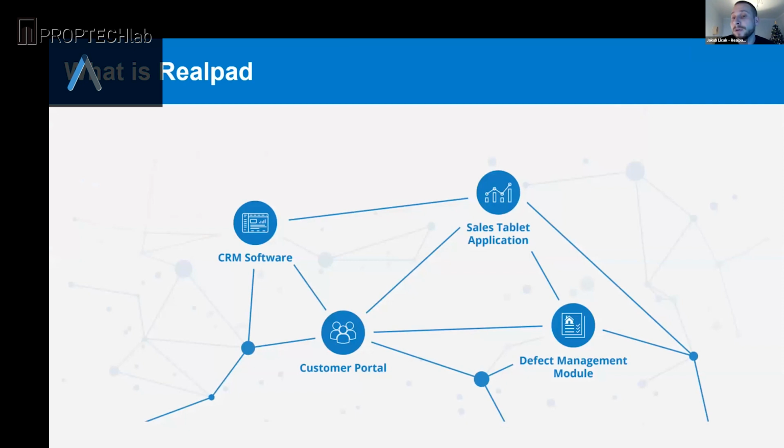Let's go to Realpad. What is Realpad about? Realpad is a software platform, a software solution designed for residential developers. We have four main areas that we are solving. The first one is the CRM part. So we take care of the full pre-sale and, most importantly, after-sale process of residential developers.